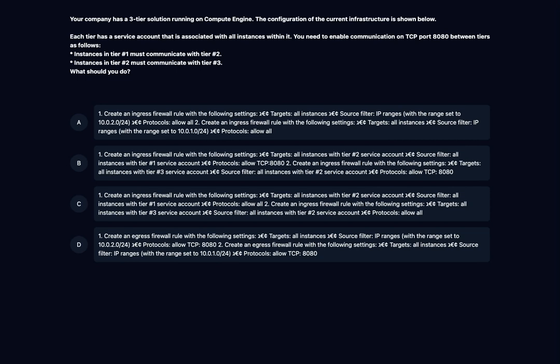D1. Create an egress firewall rule with the following settings. Targets: all instances. Destination filter: IP ranges, with the range set to 10.0.2.0/24. Protocols: allow TCP 8082.